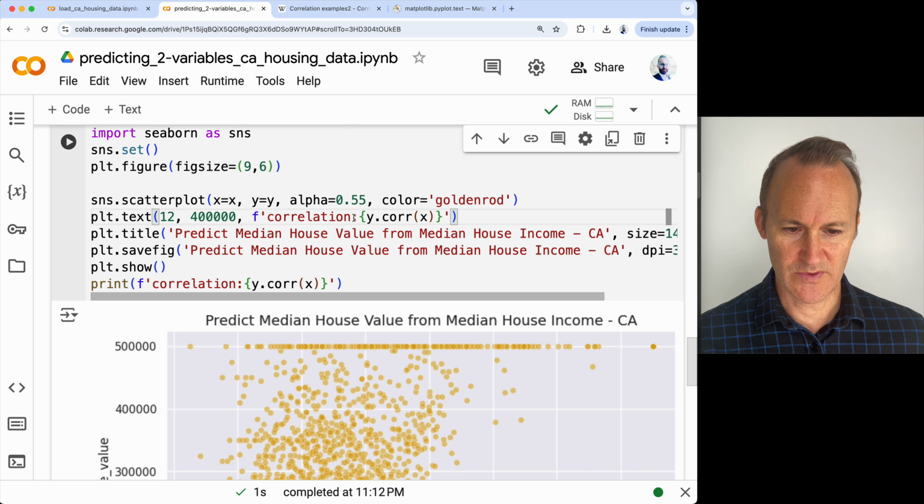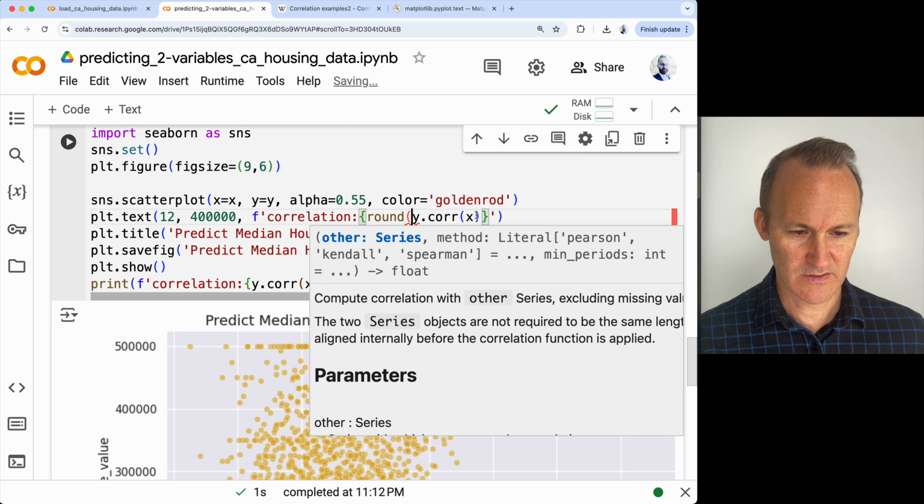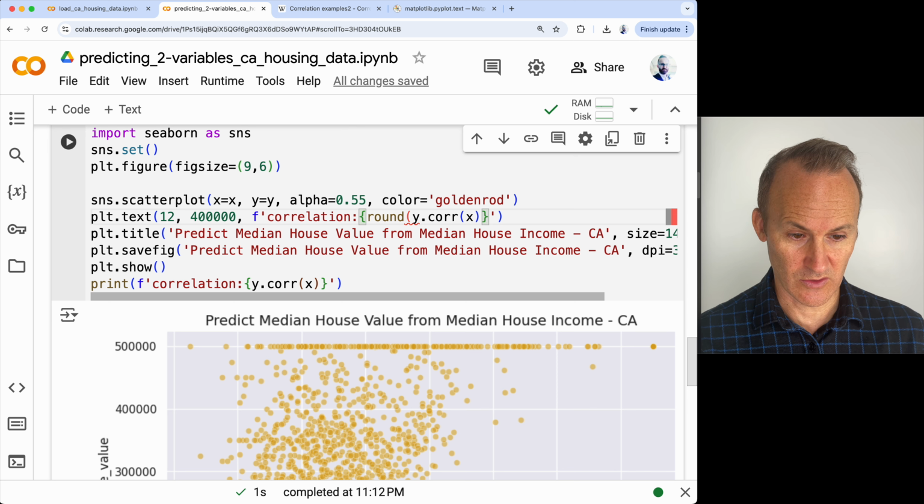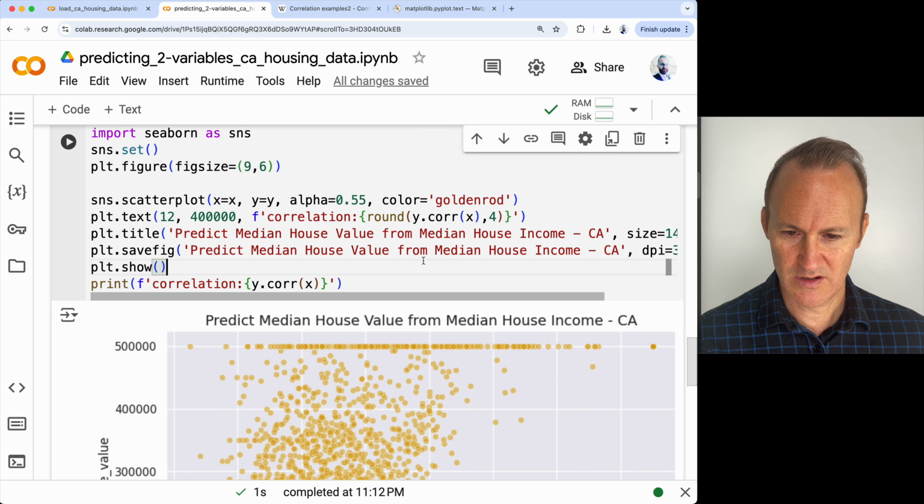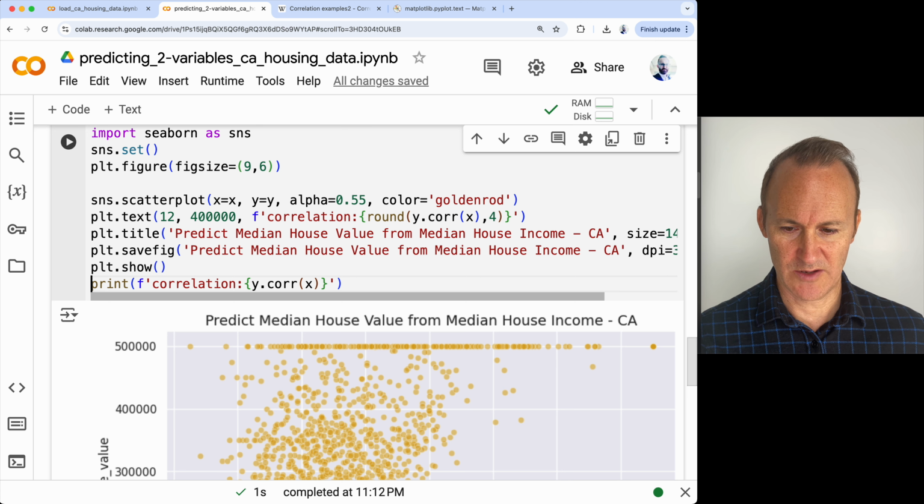And so to round this, you want to get inside of the variable, okay? And you can round it. You want to round that number, the correlation. And so you can put a comma, and then the total number of decimals that you would like. I think it's nice to have more than a couple. Something like 4 is good. Okay, and I'm also going to comment out the print because that becomes redundant.